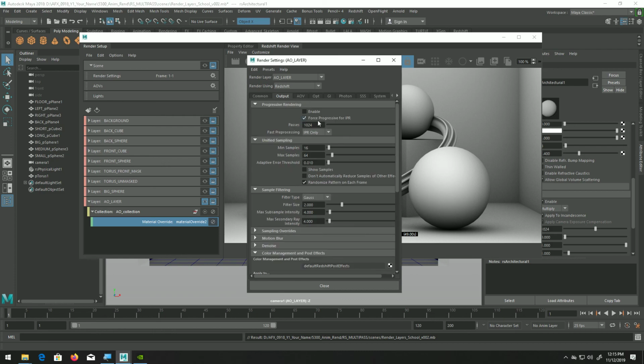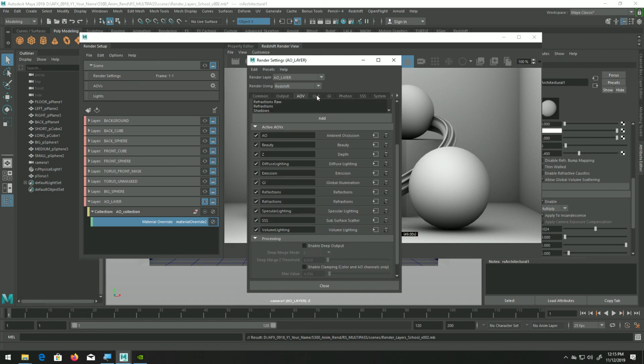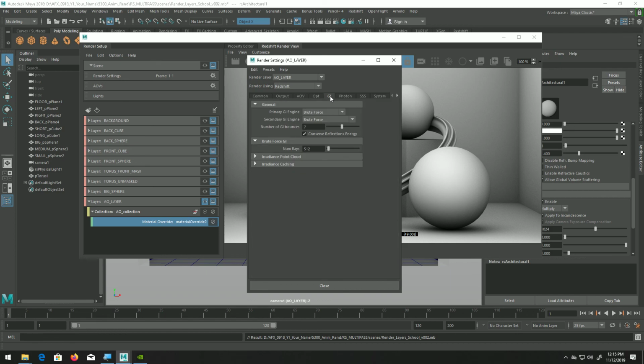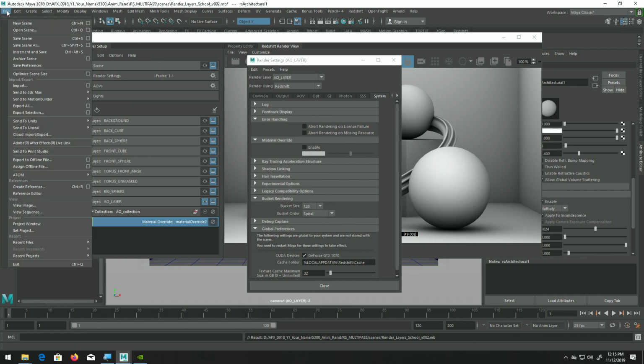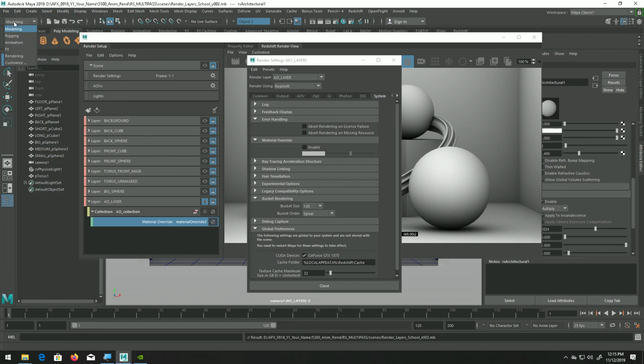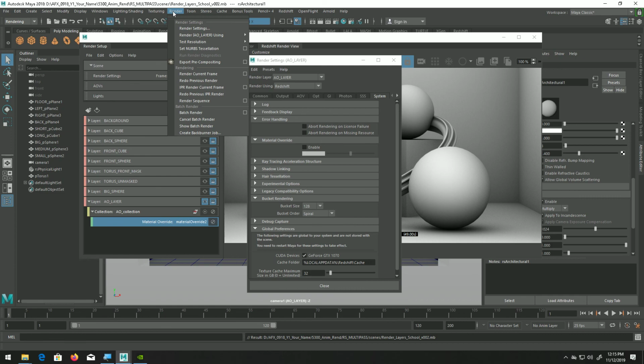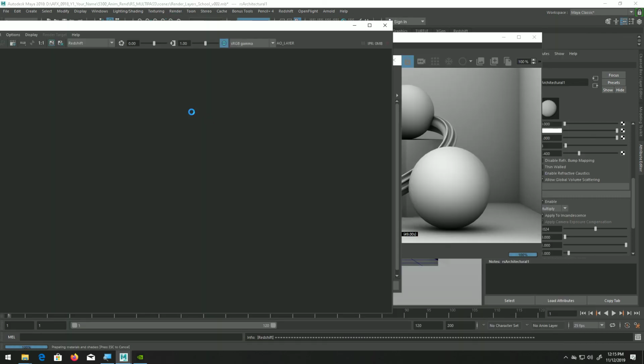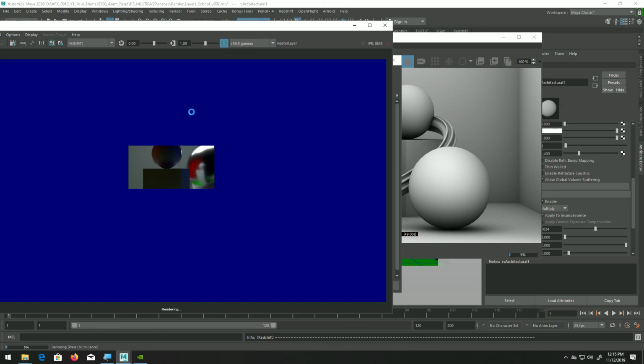So for the output, now I don't know, I will not raise the samples. I think it's good for this occasion. GI, photons, subsurface scattering, I set it up here to ray traced, and this is pretty much it. I will save the scene, and now I'll go to the rendering and go for the render and choose batch render. Okay, this was odd. So batch render. And now it will start to render.